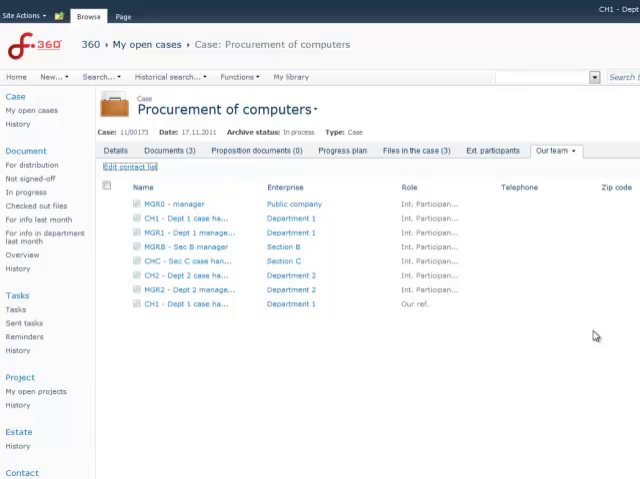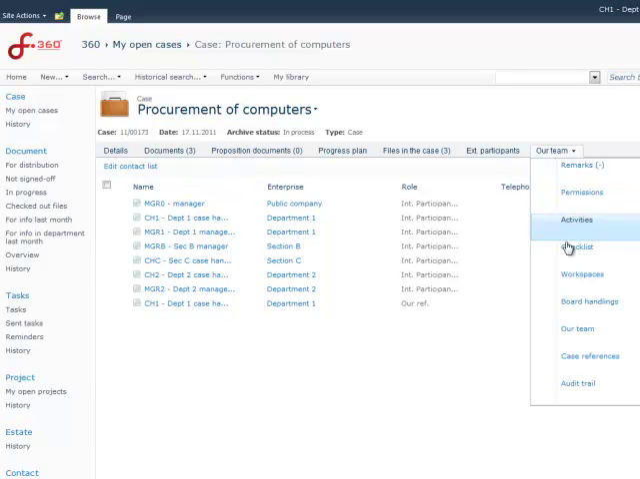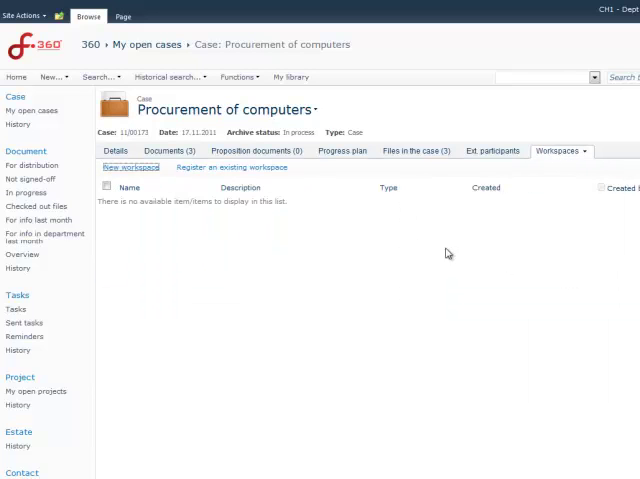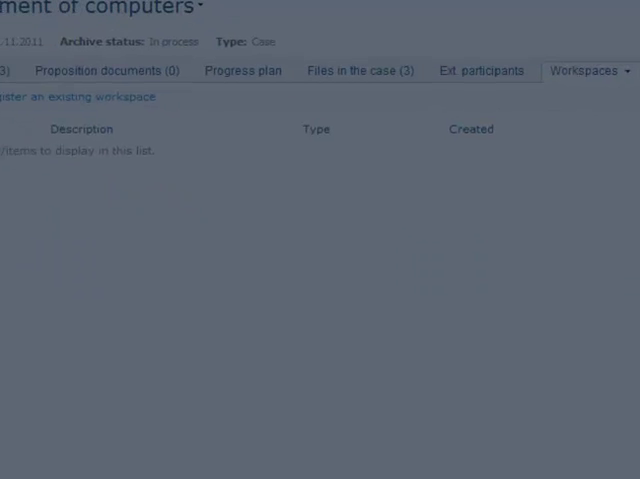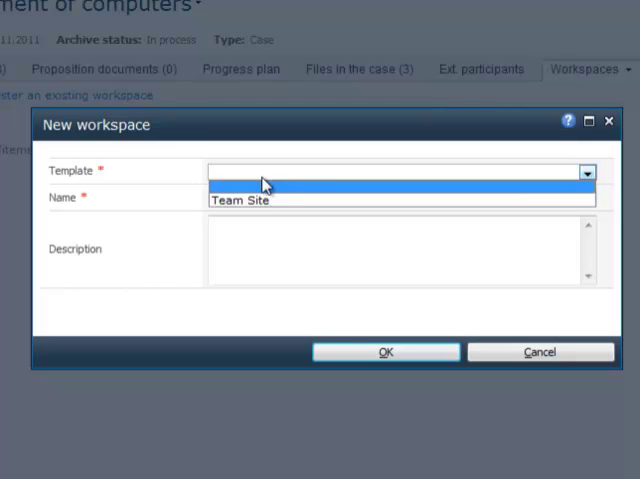Let's say that the internal are cooperating with you on the case, and the external participants can be customers, partners, suppliers, etc., who need to be given information from the case. From the folder Workspace, you can select Create New Workspace to create a new collaboration room. A SharePoint site is then created based on the selected templates.